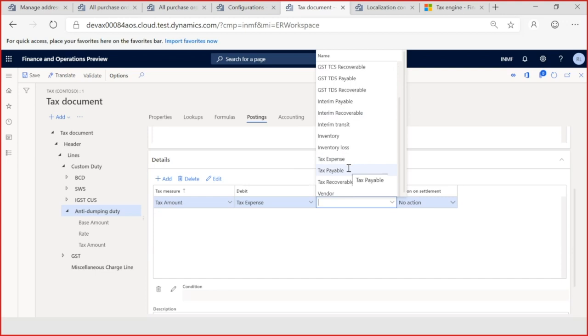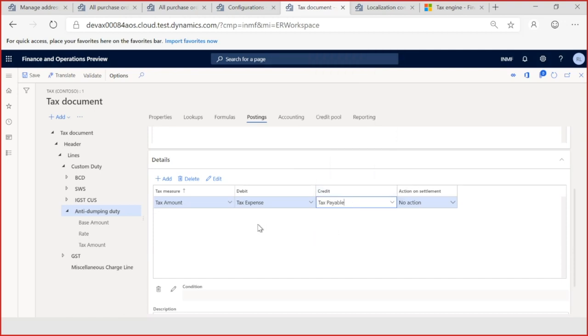So again, when you configure the posting profile, the first thing you need to check is whether there are existing tax accounts which can be used directly for your scenario. If not, you need to add a new tax account. We will cover that in the SEZ scenario. I'm going to show you how to do that later. So let's first complete this scenario. So I choose tax payable. So debit to tax expense and credit to tax payable. Okay. Again, I save it first.